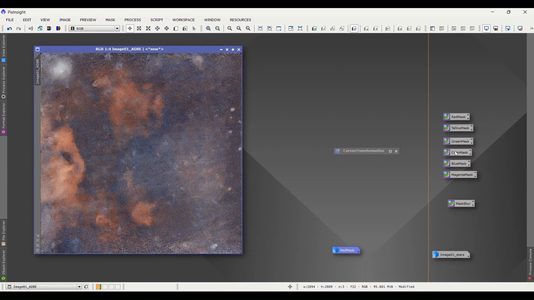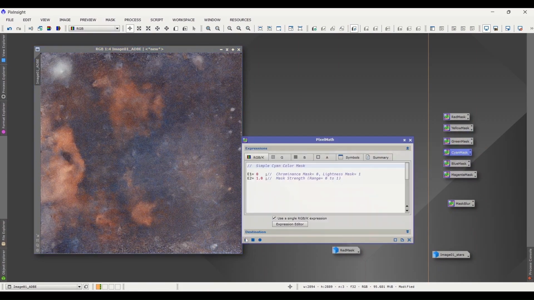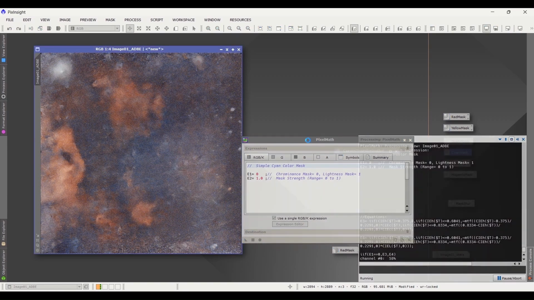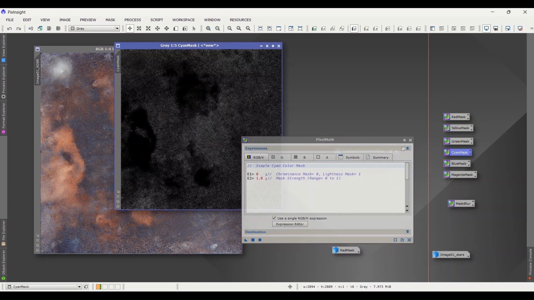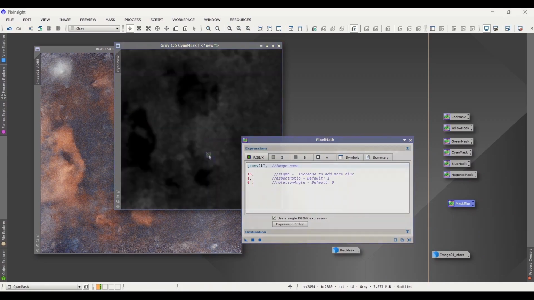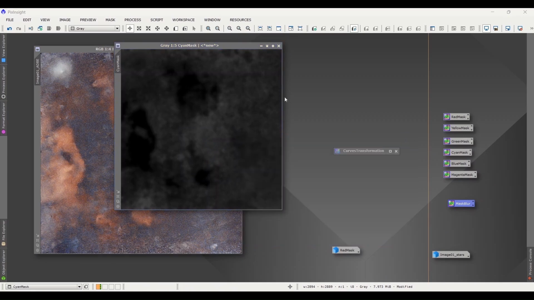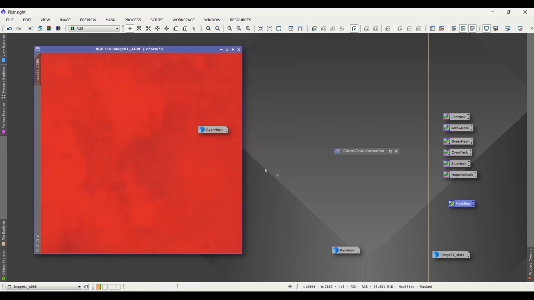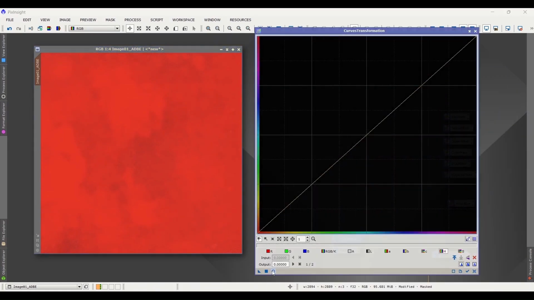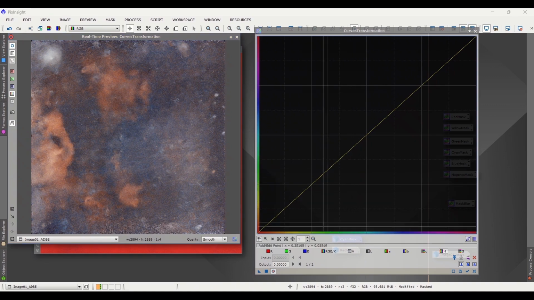Now I choose the cyan and make the same for cyan. Blur. Blur again. Okay. Add the mask to the picture. The used masks are here now. And again, preview of the curves transformation.